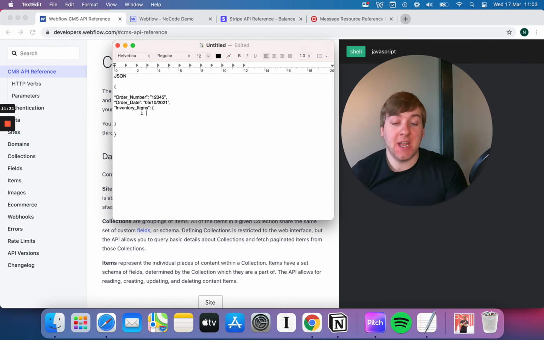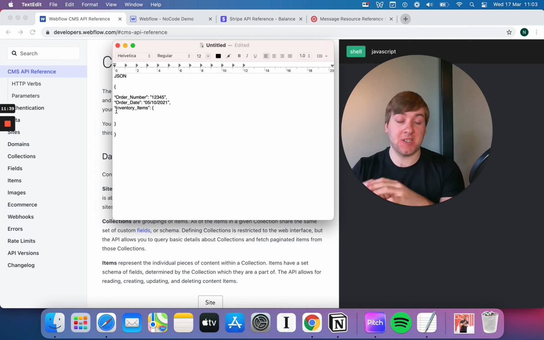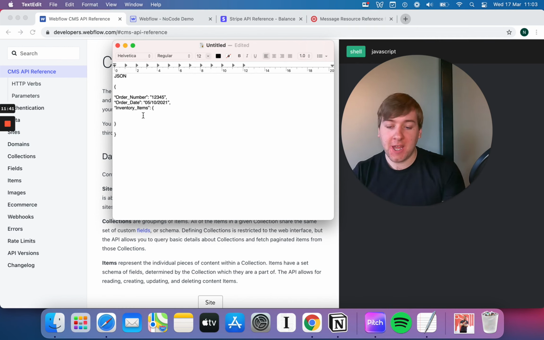So now I'm within this inventory items object. This inventory items object is part of this overall order object that we are creating, and I am going to essentially add some more key value pairs in there. And again, it might start to look daunting, but it really is simple, because I'm just going to say, okay, I want to have an item, and that is going to be called a black t-shirt.